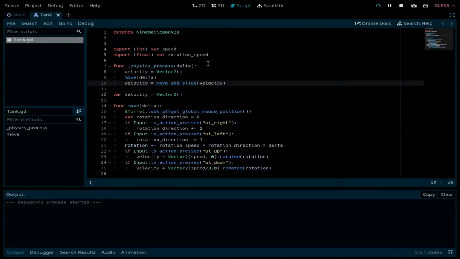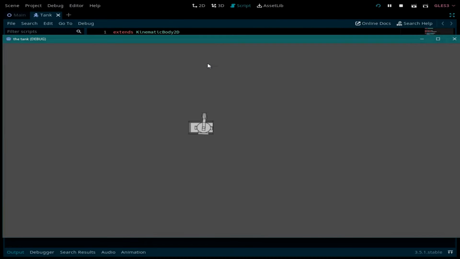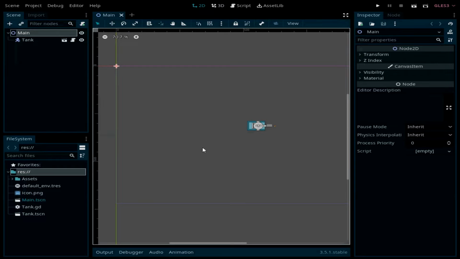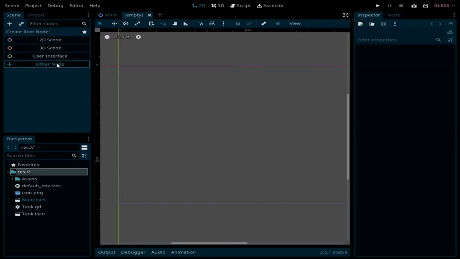Now, when we run the game, the tank is moving in all directions and everything works fine. Now we want to make the tank able to shoot bullets when we press the left button of the mouse. But first we need to create the bullet scene by clicking on add a new scene.